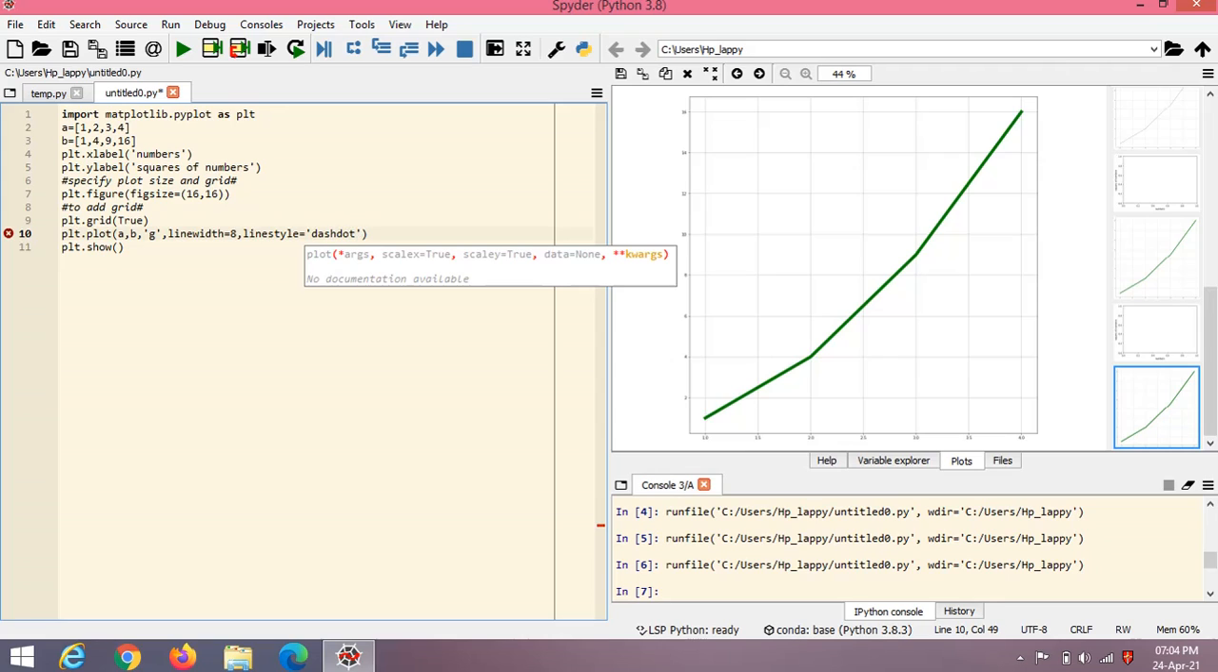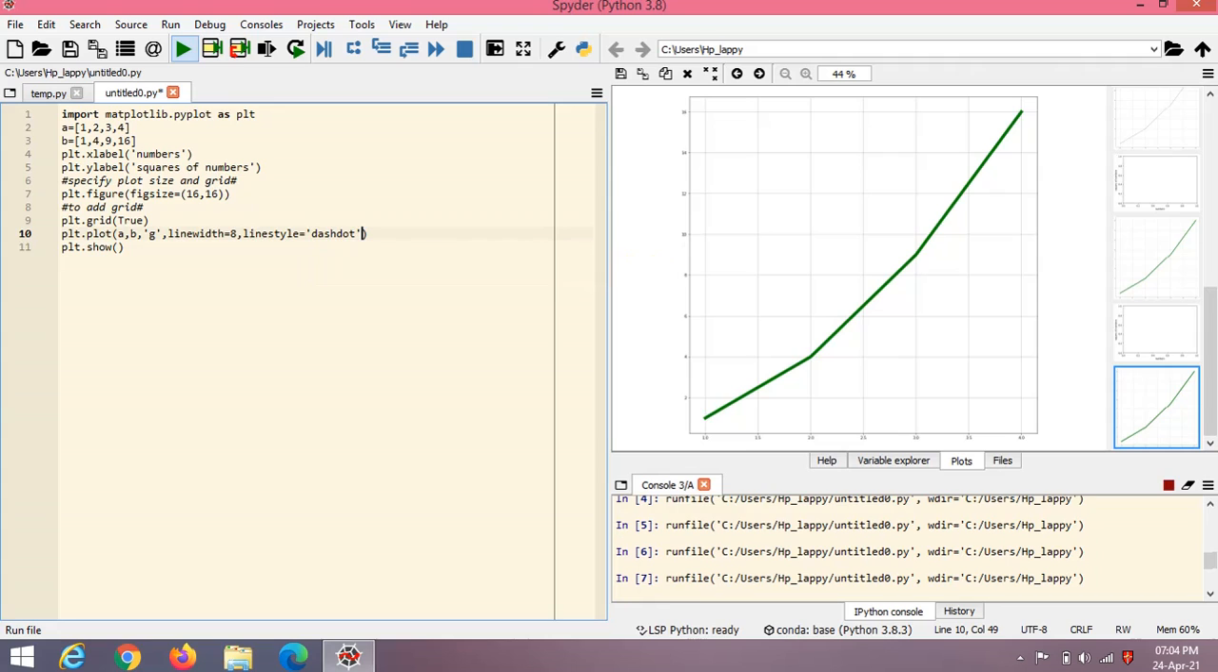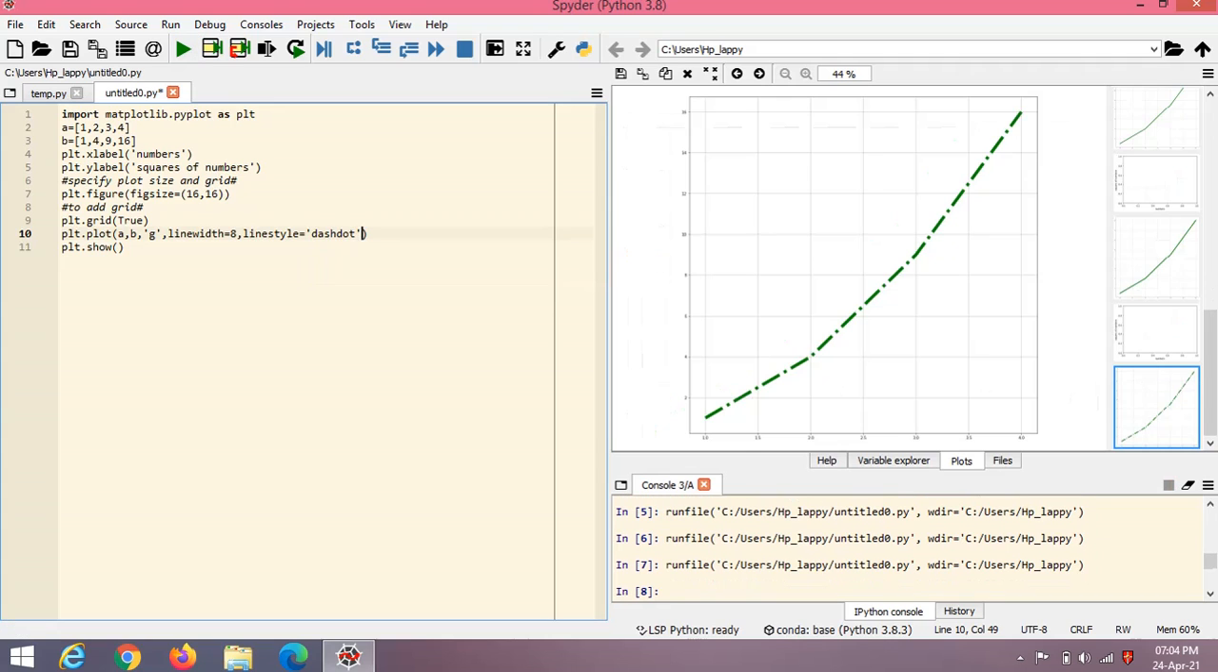There are basically 4 types: solid, a plain line which is shown over here; dashed, with many dashes; dash dot, a combination of dots and dashes; and dotted, which means small dots will be there. So when you run this, you'll see dash dot, dash dot, dash dot. So this is the method of adding line style.